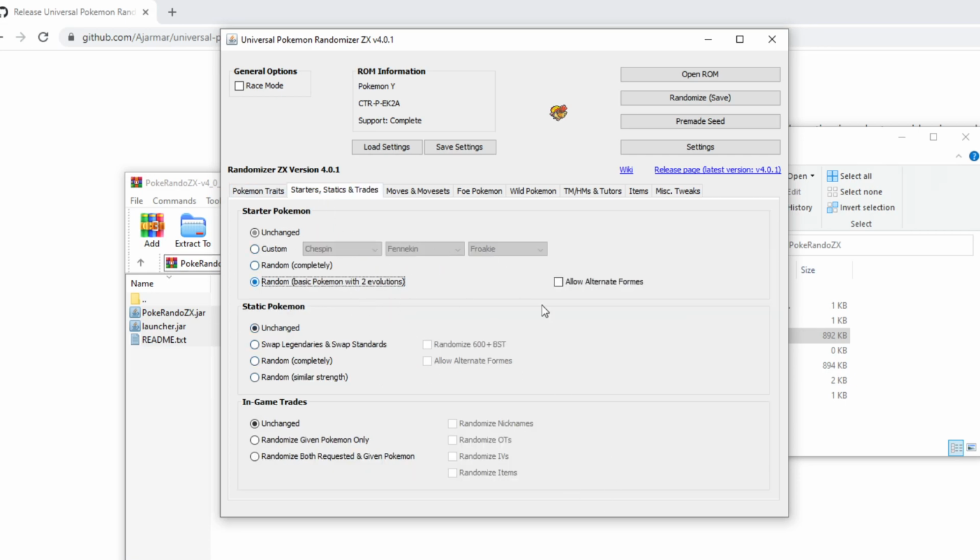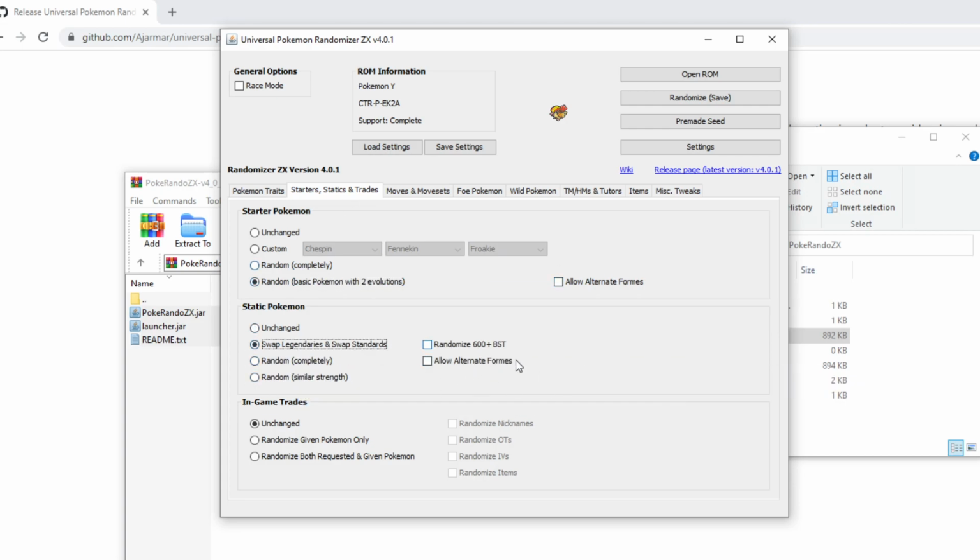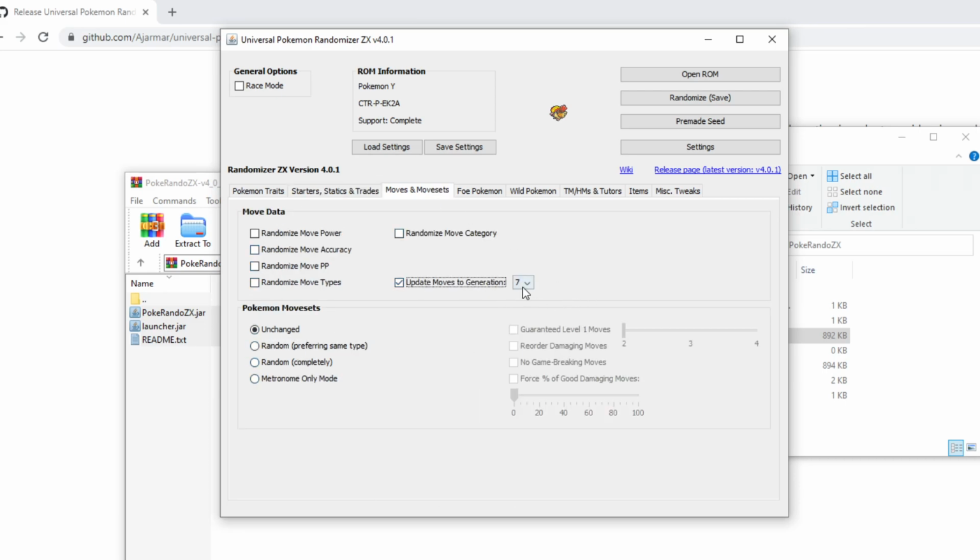Next, coming up to the starters. One of the newer things is allow alternate forms. Basically, that's saying I can have something like a Deoxys Speed, a Deoxys Defense, a Rotom Heat or a Rotom Wash, or in this case, a Mega Evolution. It allows alternate forms for static Pokemon and everything else. You can also update moves from generation 2 all the way up to 8, which is the Galarian region.